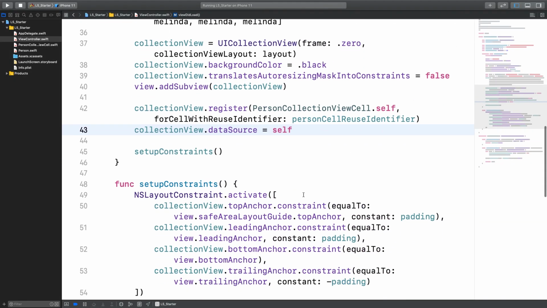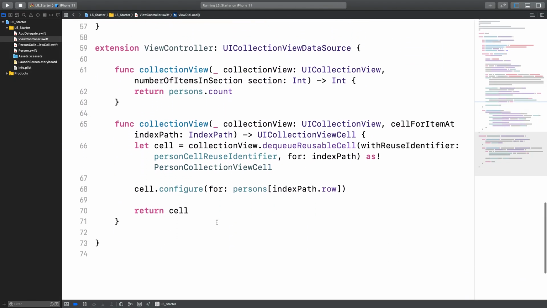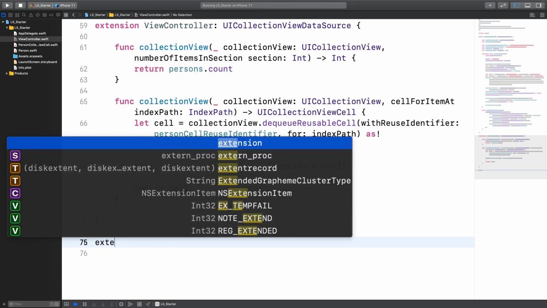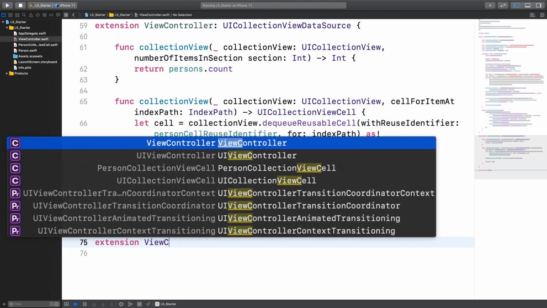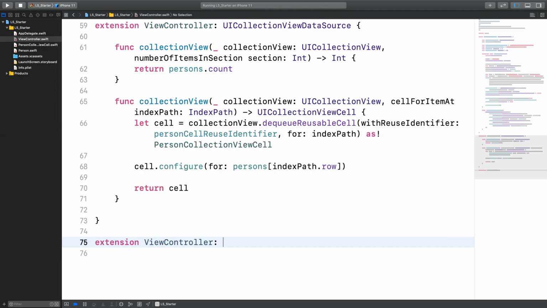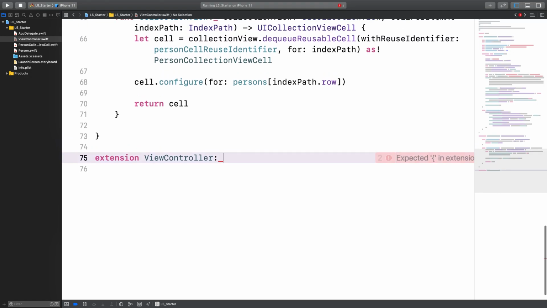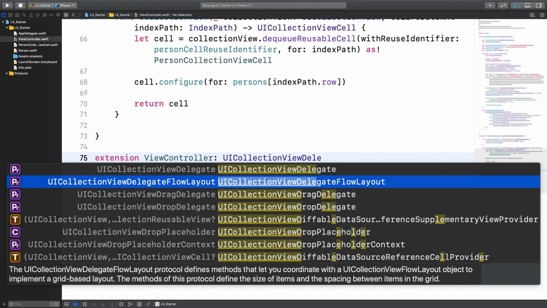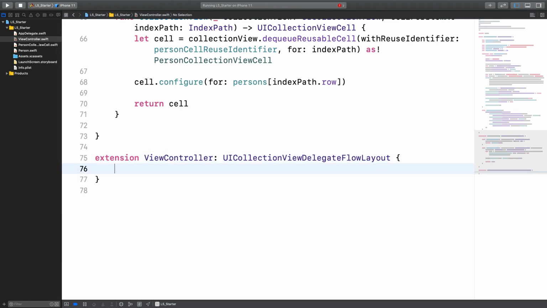So if we go back to collection view, the size for an item in your collection view is defined in a method in a different protocol. So we're going to do another extension to conform to this protocol that we want, which is UICollectionViewDelegateFlowLayout. Like flow layout implies, this protocol has all the functions for determining how to lay out items in your collection view. So stuff like the size.